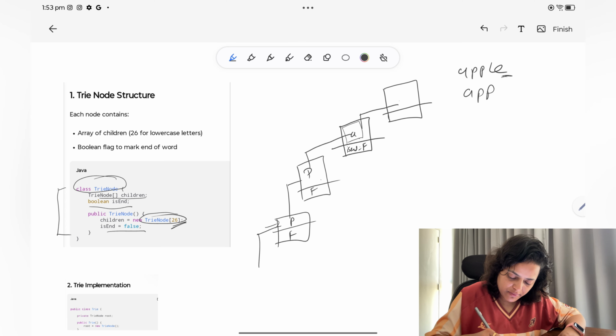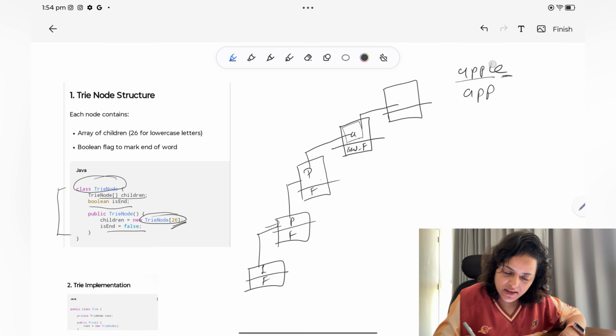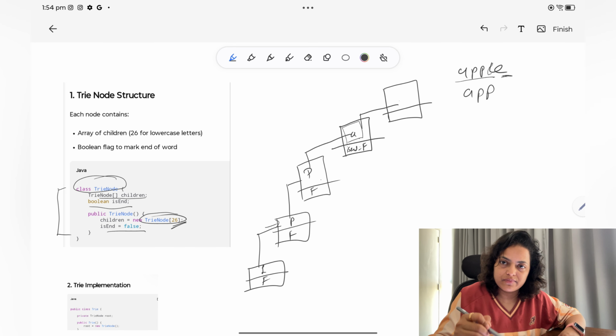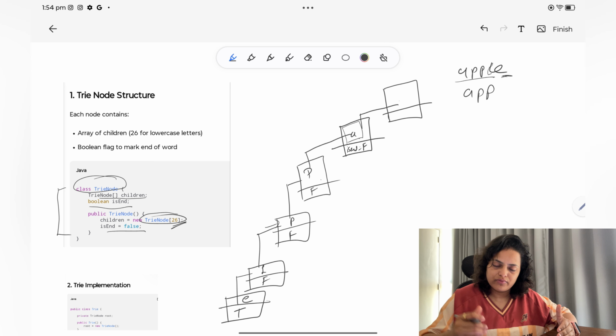Now l, same. So you understand why we are putting a, p, p, l in these new nodes and why we are connecting each to the previous one, because your string is like this. L should be stored after p, so we are coming in a sequence. So now it's time for e. Here e will get stored, and here isEnd will become true. You will come to know when you revisit that here the string is getting completed.